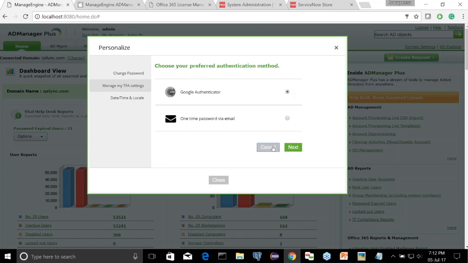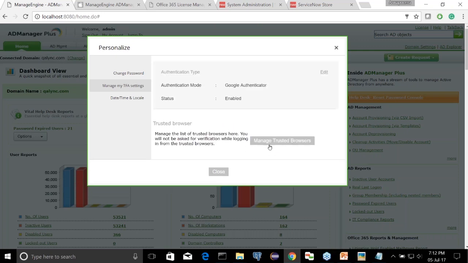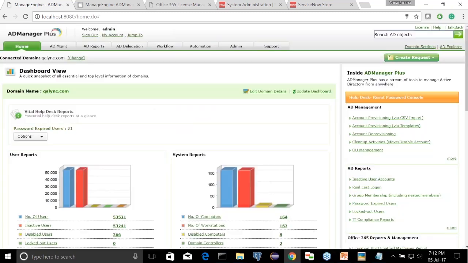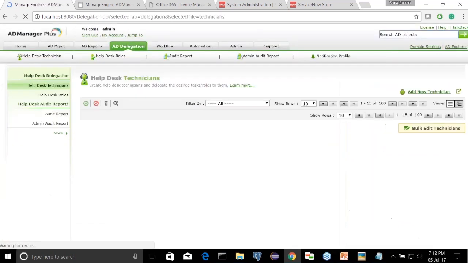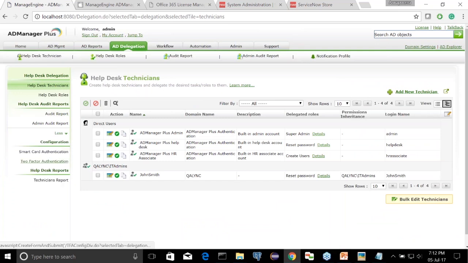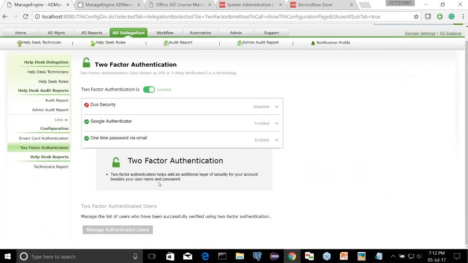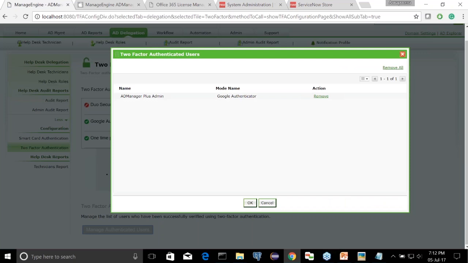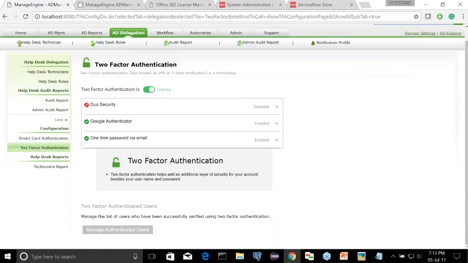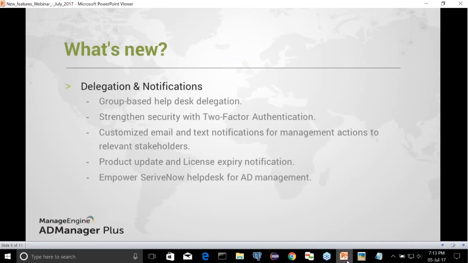Okay, and if you want to manage your trusted user account or manage your trusted browsers, you can do that as well. And if you want to remove this two-factor authentication for a particular user account, go to AD delegation, choose more, choose two-factor authentication, and then choose manage authenticated users. You can simply remove that particular user or remove all of them. So this is how you can enable two-factor authentication in ADManager Plus.